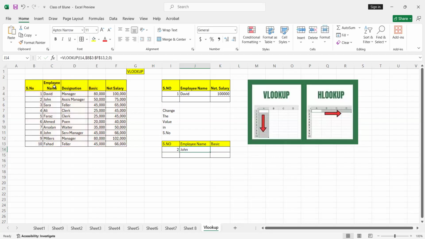You can see that this has given you the value of number 2, which is John, and similarly in this table the value is second as well. So I can change this value linking to this table. I can make it 3, 4, 5, 6, any value that I change.